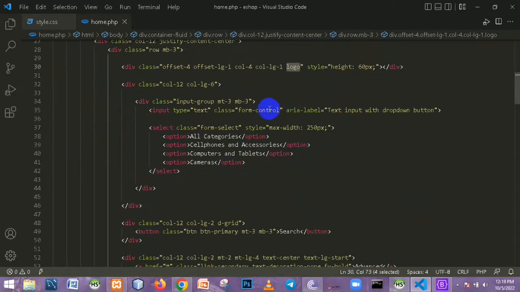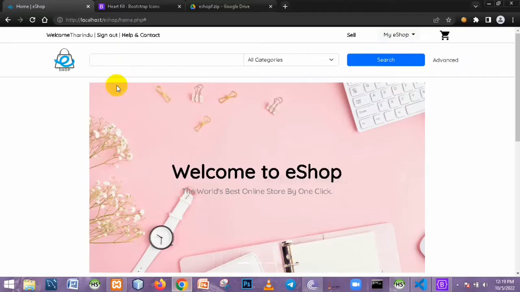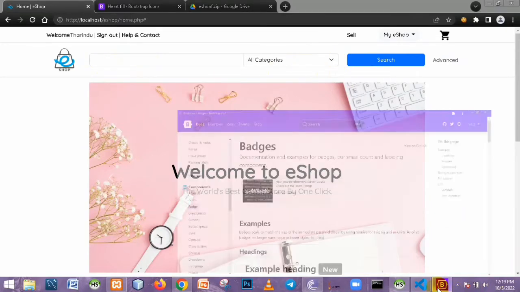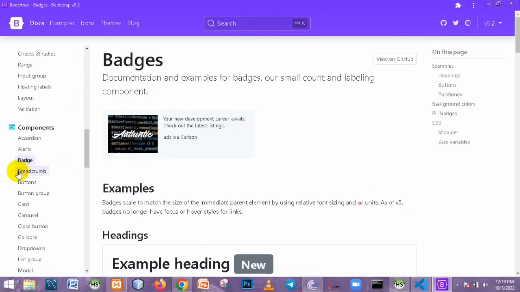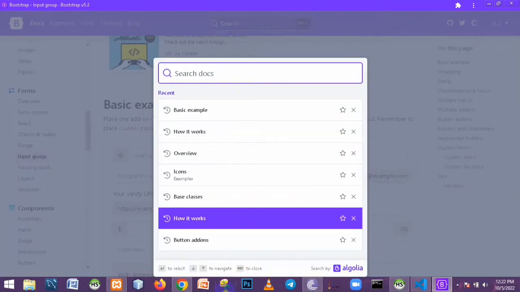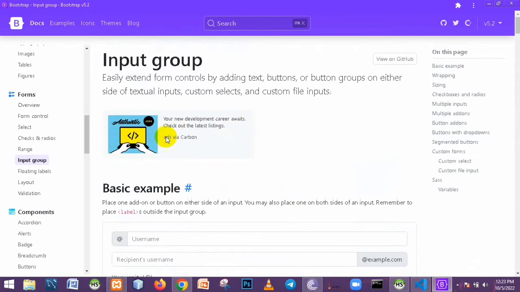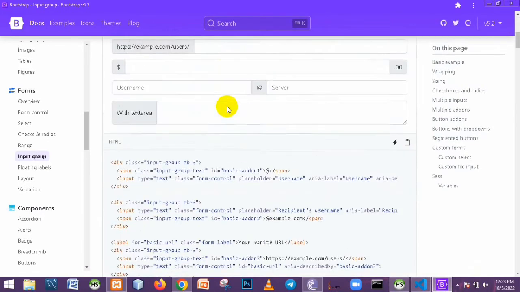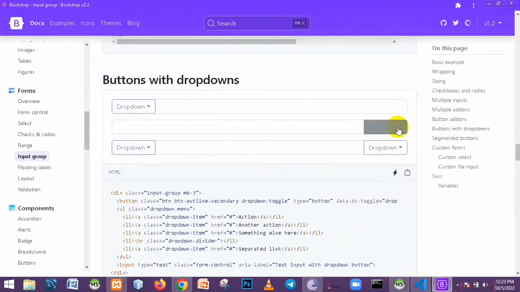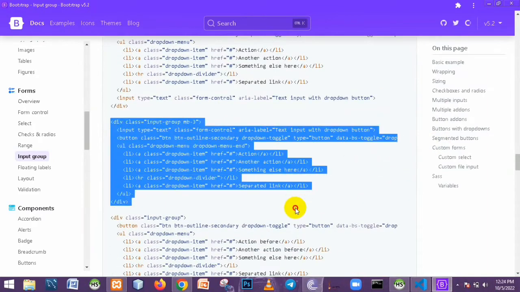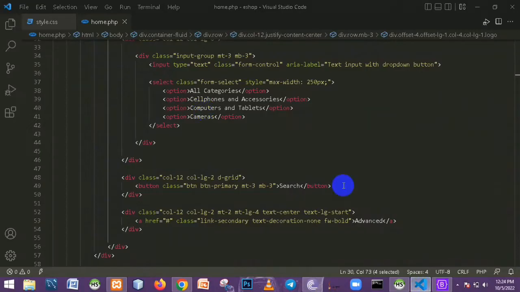I want to make a drop down with a search bar, so we don't need to design this search bar and drop down ourselves. We can go to Bootstrap and search. You can type input and search it. You get this page, and now you can see there are styles. I use this style for my web page. There's a drop down here, and we can search everything we want. Okay, I want this design, so you can copy and paste it there, and I want to customize it.